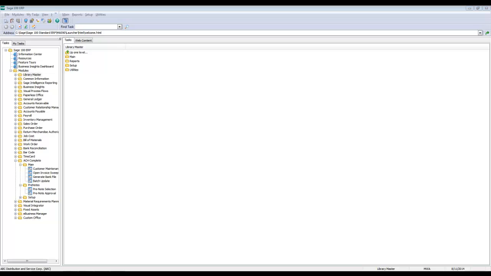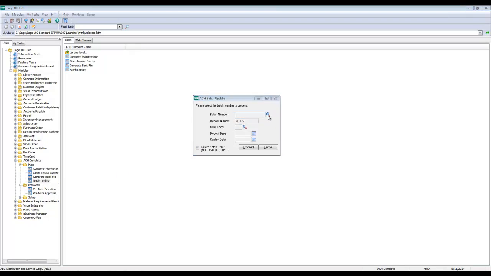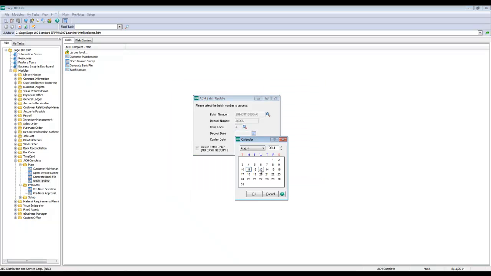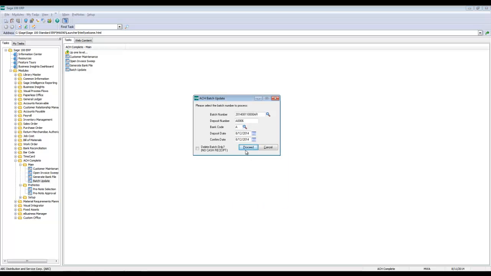Once the ACH file has been uploaded to your bank's website, you'll want to come into ACH Complete, Main, Batch Update, and we're going to update the batch and post it to cash receipts. So we select our batch, our bank, the date of the deposit, and we say Proceed. Now if we wanted to just remove the batch from ACH and update it without creating a corresponding cash receipt, we would check the Delete Batch Only, No Cash Receipt checkbox.